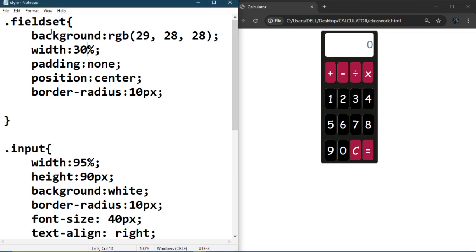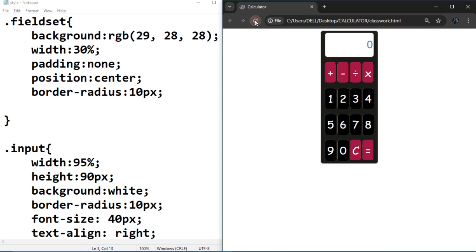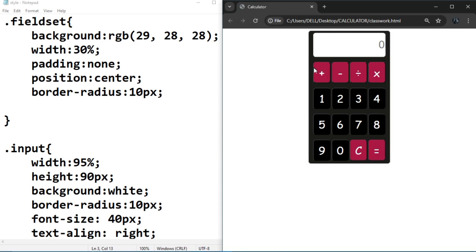Maybe refresh. As you see, the width has increased. That's the width of our calculator, so you can modify it according to your preference.